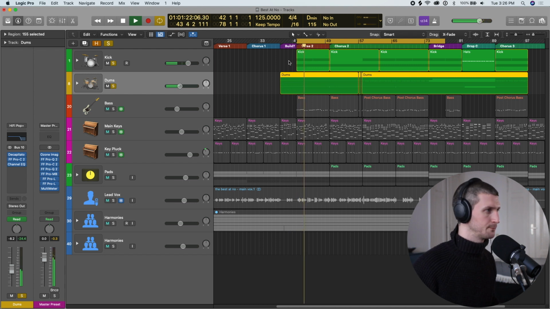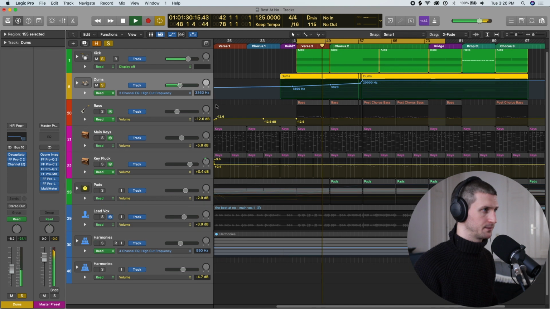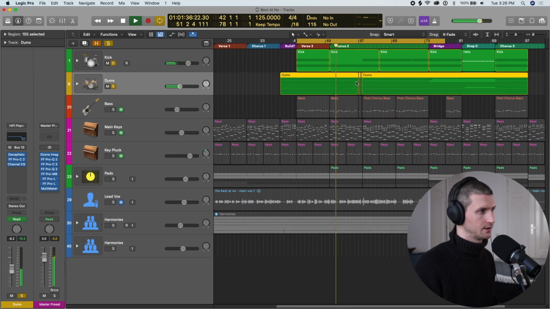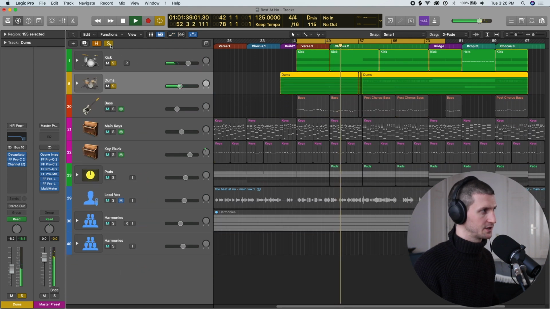So this is just a tom build with a kick, a bit of a hi-hat, and that's automated to come up. You can see there is a high cut filter, high cut frequency. So it's building up to this chorus here.